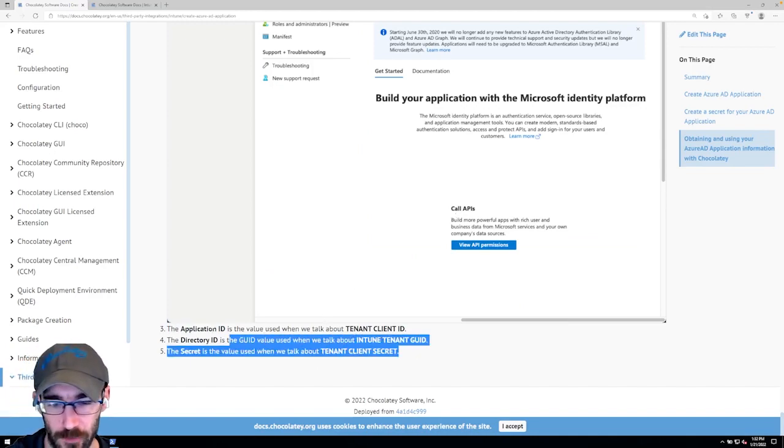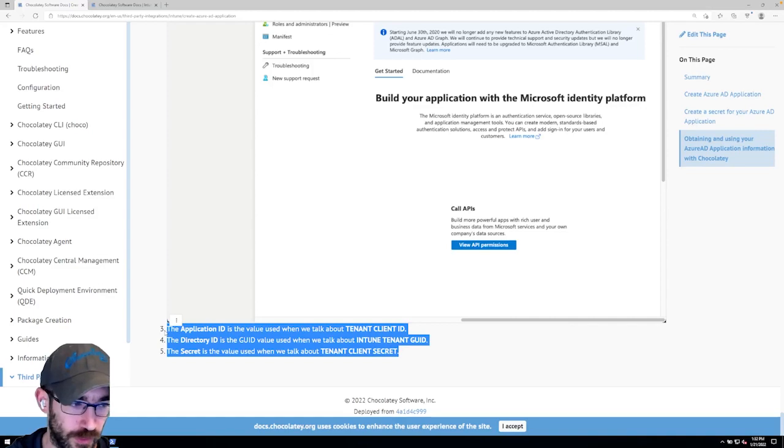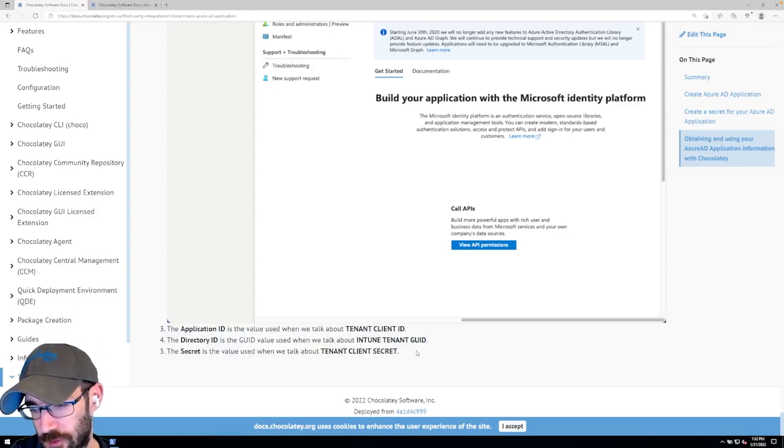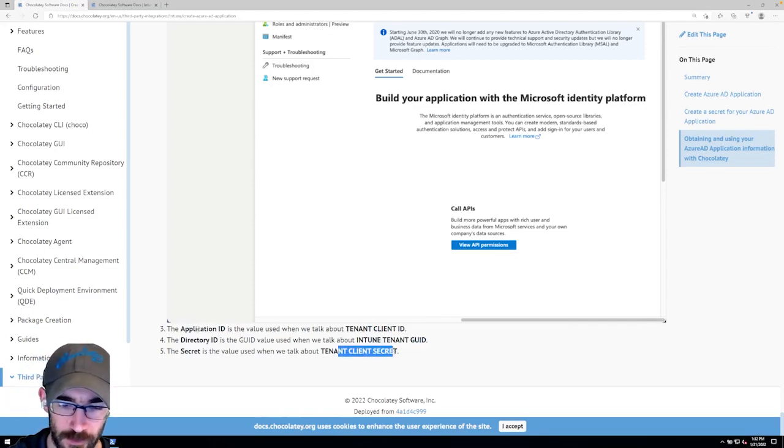And here at the bottom, we walk through the things that you need to get out of Azure AD. So you need, again, the tenant client ID, the Intune tenant GUID, and the tenant client secret. And these are what those are actually called in Intune and what they're referred to in Chocolatey.